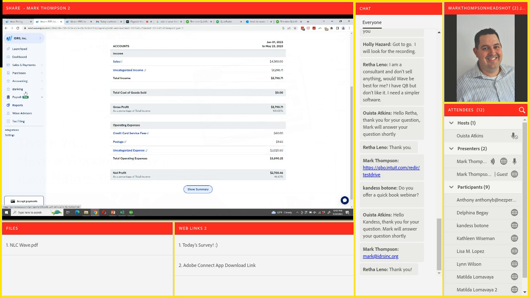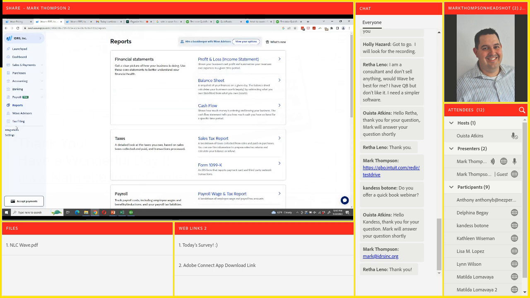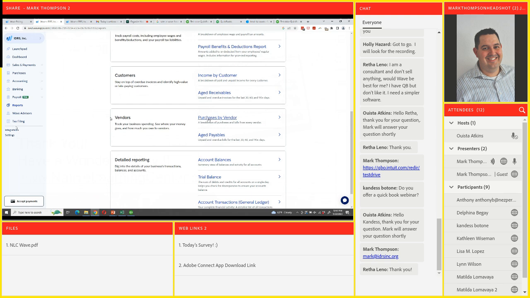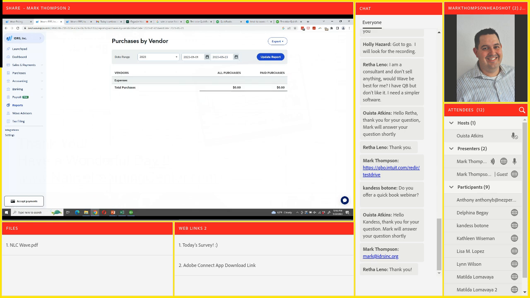So normally I would come over here and maybe run a vendor report. That's what I would be able to do in QuickBooks, right? And you can see I can run a report here, purchases by vendor. So that's going to get me closer. It's going to give me some information. But you'll notice it doesn't have any information. Here are the dates. It's showing from January through May, but it doesn't have any information on this.